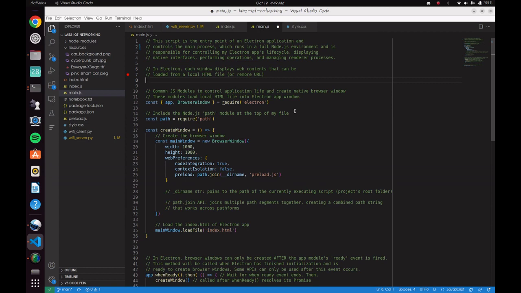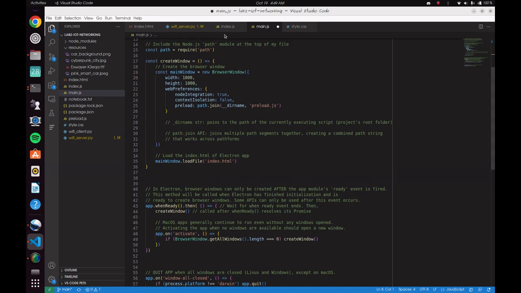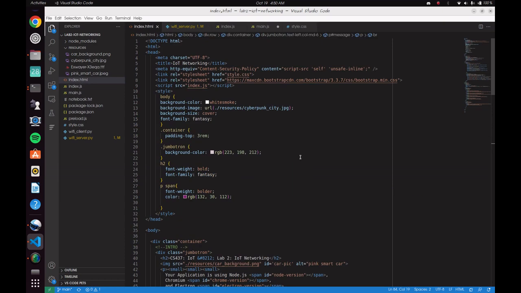Main.javascript file. This script is the entry point of an Electron application, and it controls the main process, which runs in a full Node JavaScript environment. It creates a window and it renders the whole application page. This is my index.html file.